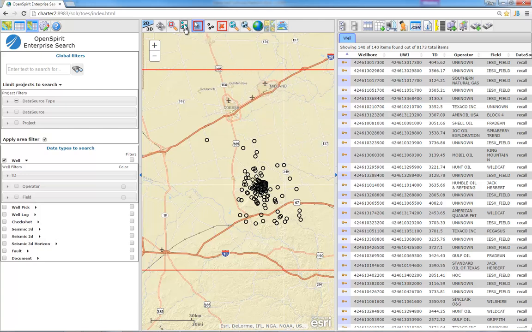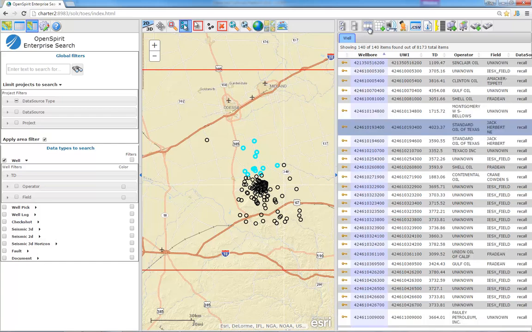Then selecting items in the map implies selection in the table. Similarly, if I sort data in the table, let's unselect. As I select wells here, you see them highlighted in the map as well. So you can use whichever selection mechanism is most natural, either the spatial selection or the attribute-based selection.